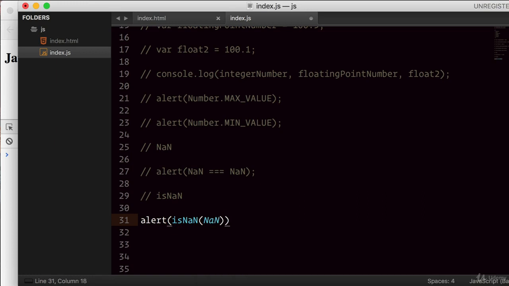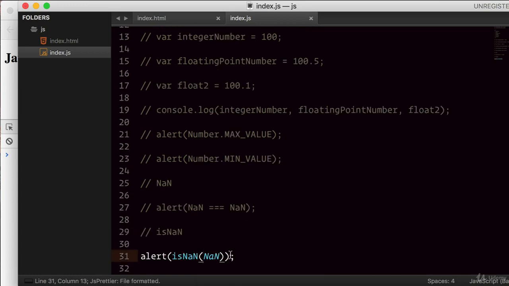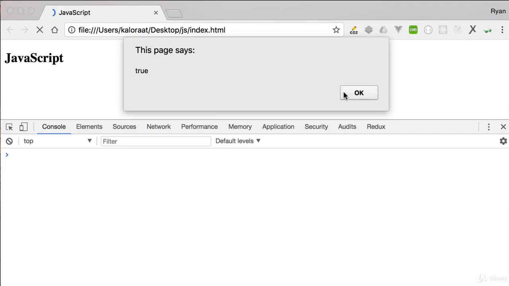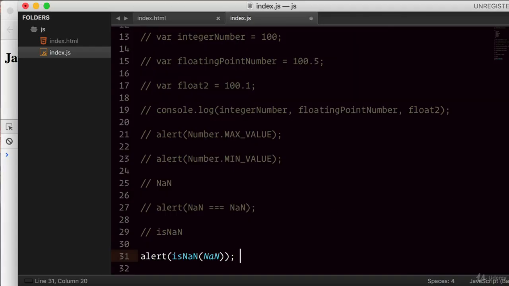What do we expect to see? Is not a number. I know it can be confusing. Is NaN not a number? It should be true, right? Because NaN is not a number. That's why we get NaN. Let's see. Yes, true. NaN is not a number. That's good.